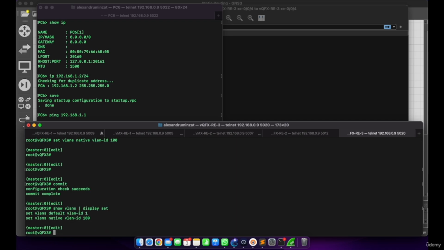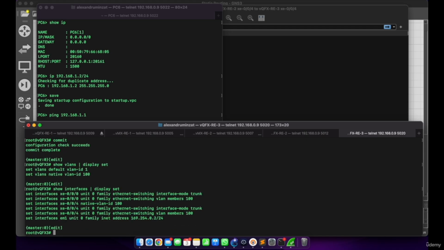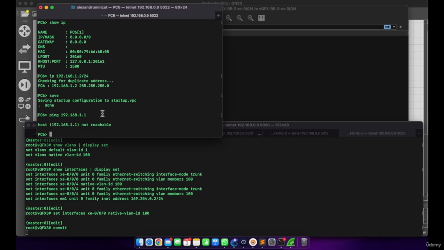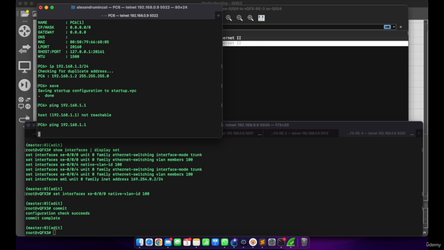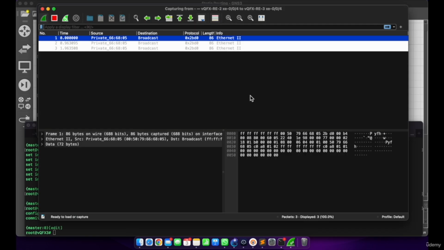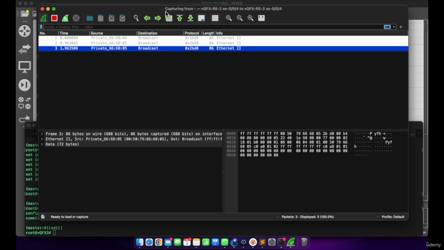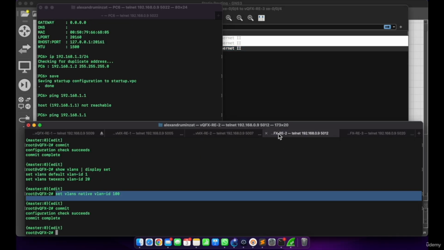Let's troubleshoot it for a little bit. I used xe-0/0/4 and xe-0/0/0, but I forgot to add here the native VLAN also. So let's do it again. It says that the IP is not reachable. Maybe I forgot to add something here.